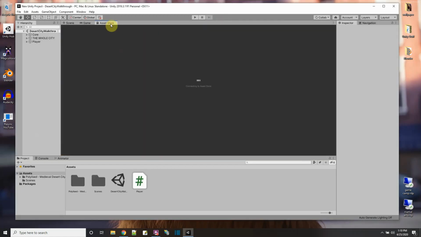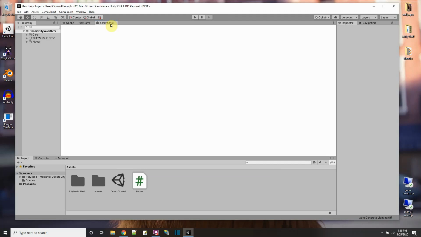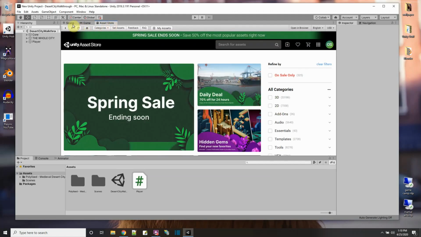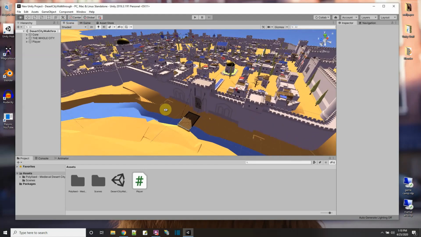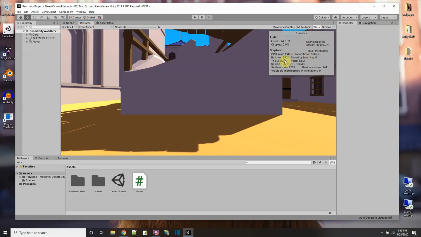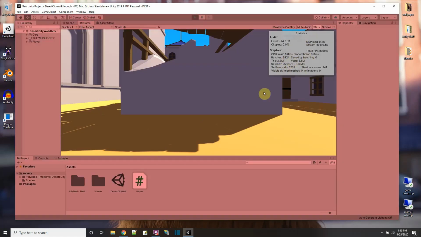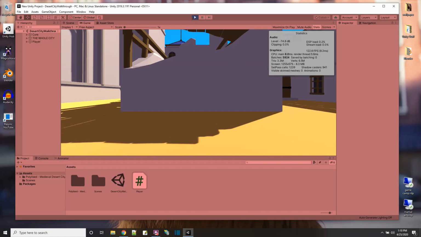So here is a scene. This is the medieval desert city from the Asset Store that I downloaded, and it's really big, so you could have things to see far away. I'm going to have the Stats window open in game mode so we can see what's going on and compare stats.